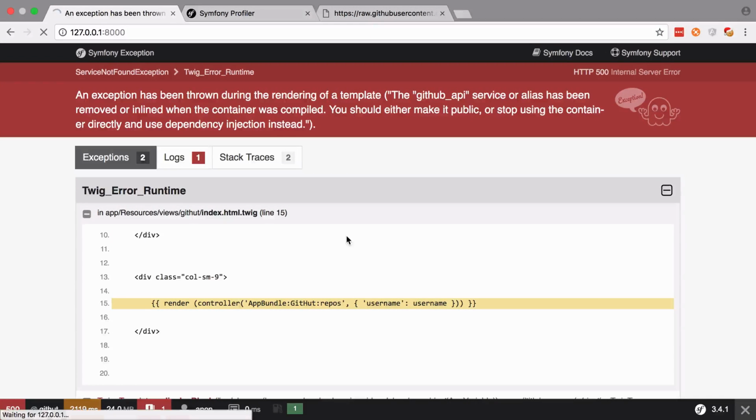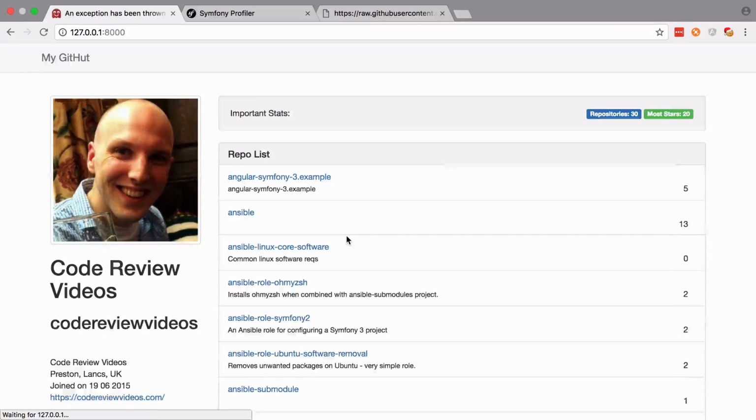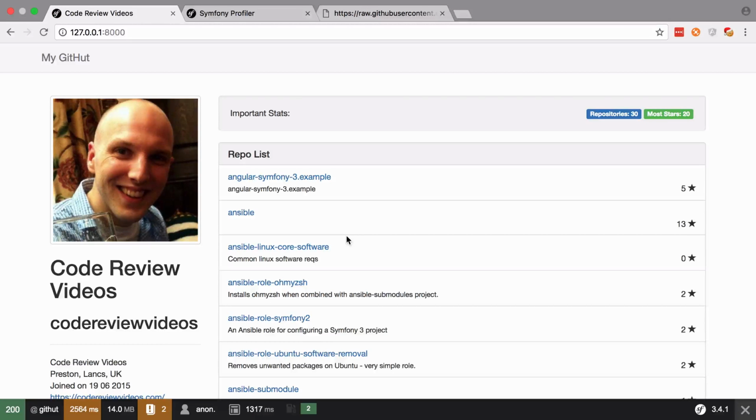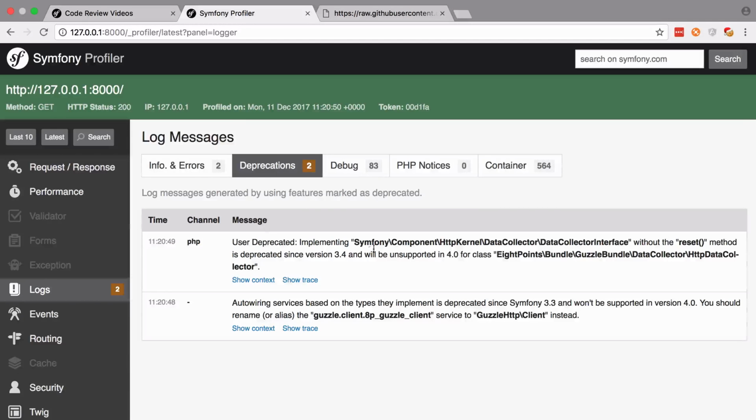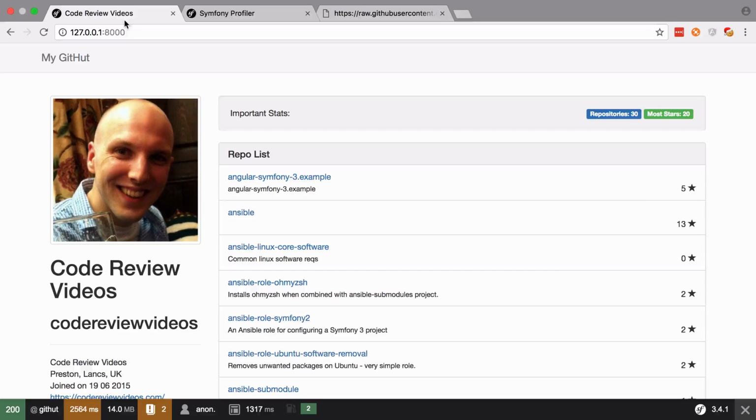So we'll give this a refresh one last time. And hooray, things are looking better. We're now down to 2 deprecations. So just give that a refresh, 2 deprecations. So we've still got this one about the 8 points Guzzle bundle, which we're going to come to. But the other 3 have been removed and replaced with this, where we're reliant on this Guzzle client 8 points Guzzle client. Now, I'm not going to worry about that too much because both of these should be solved when we update to the later version of 8 points Guzzle bundle. So for now, I'm going to consider that our deprecation problems have been solved.